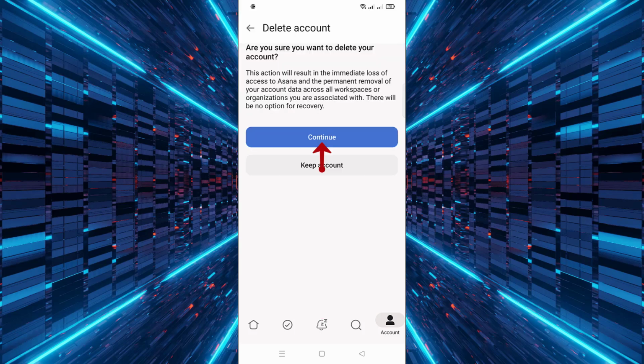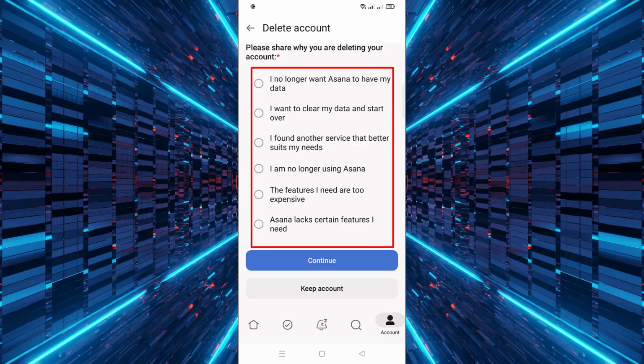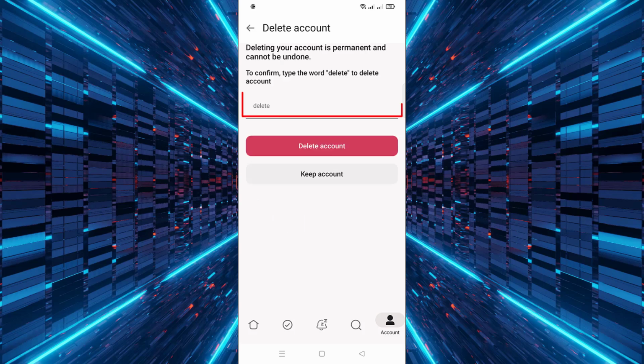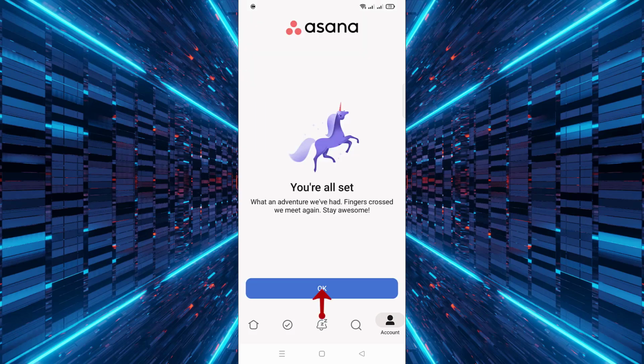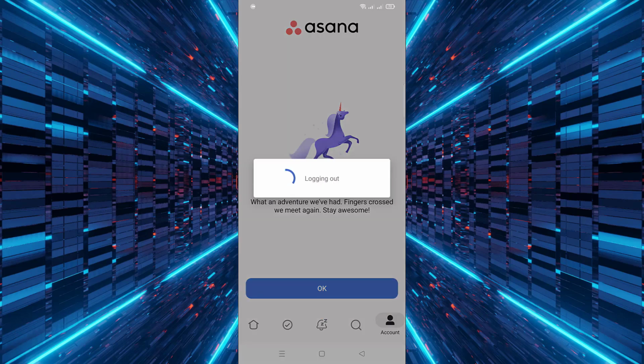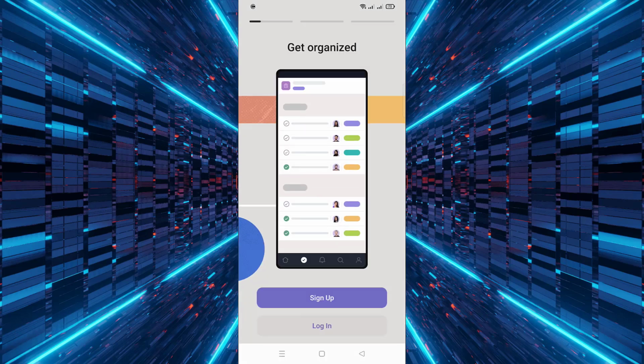A confirmation screen will appear. Click on Continue and choose the reason why you want to delete your account from the provided list. After selecting a reason, click on Continue again. You will be asked to type the word Delete in order to confirm your choice. Carefully type Delete and then click on Delete Account to permanently remove your account from Asana. Finally, your account will be deleted and you will no longer have access to any data associated with it.